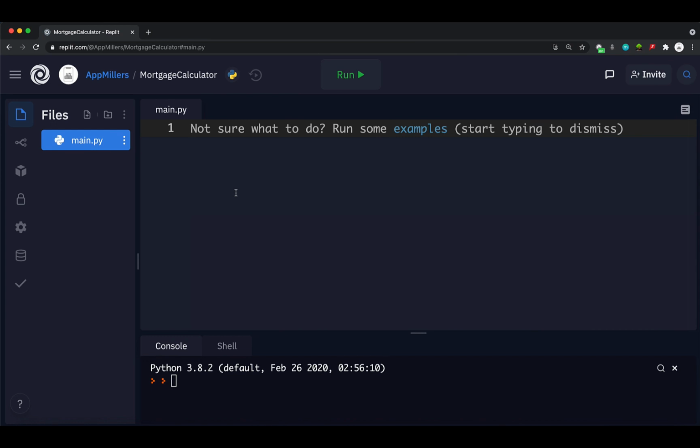Now here, the first thing that I'm going to do is greet a user. To greet a user, I'm just going to print out a welcome message. So it's going to be like this, print. We are going to put "Welcome to mortgage calculator". Then after doing so, we need to ask the user about their salary.